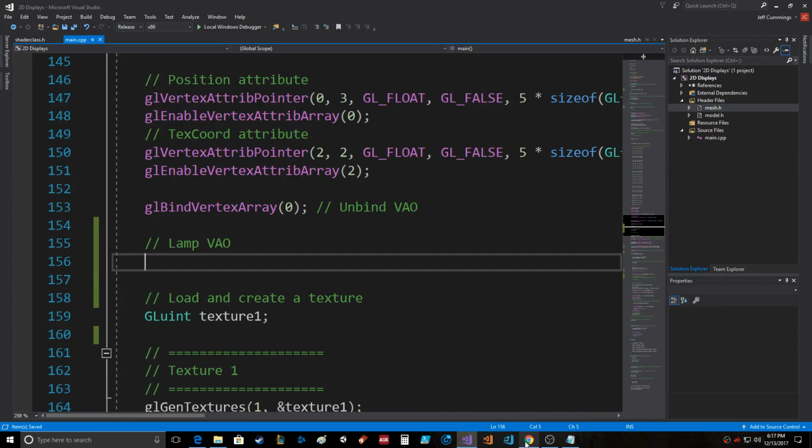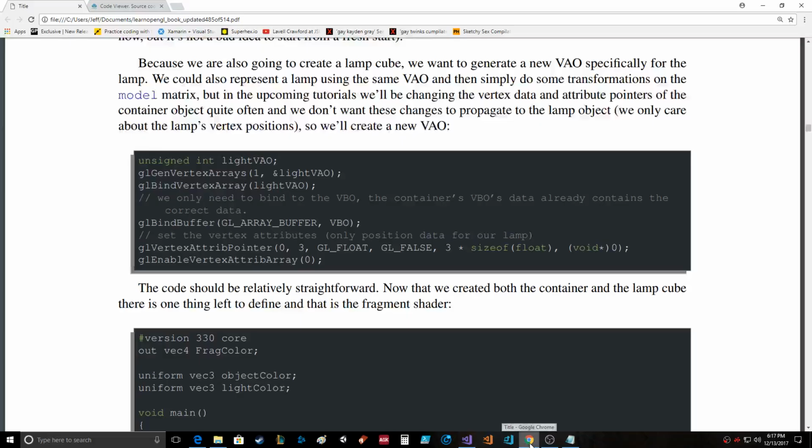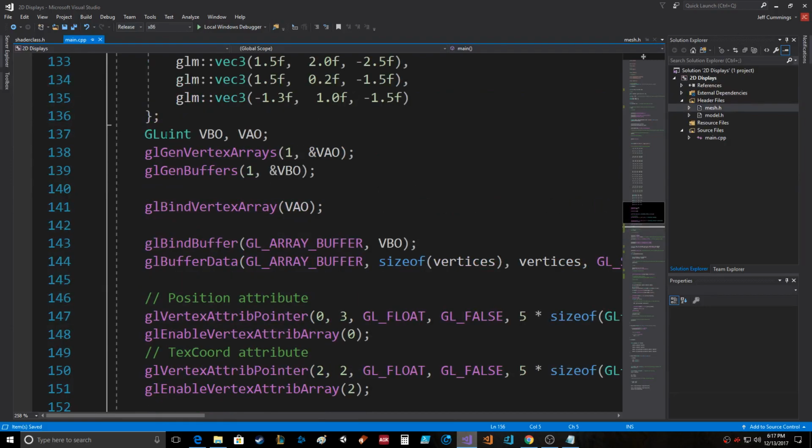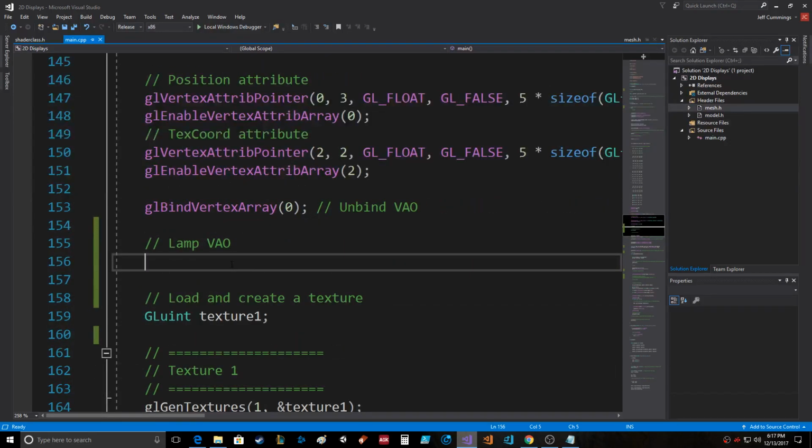Is everybody okay with that? Are you good? All right, unsigned int light VAO. How about GLuint. Okay, lamp VAO. Okay, don't talk back to me.